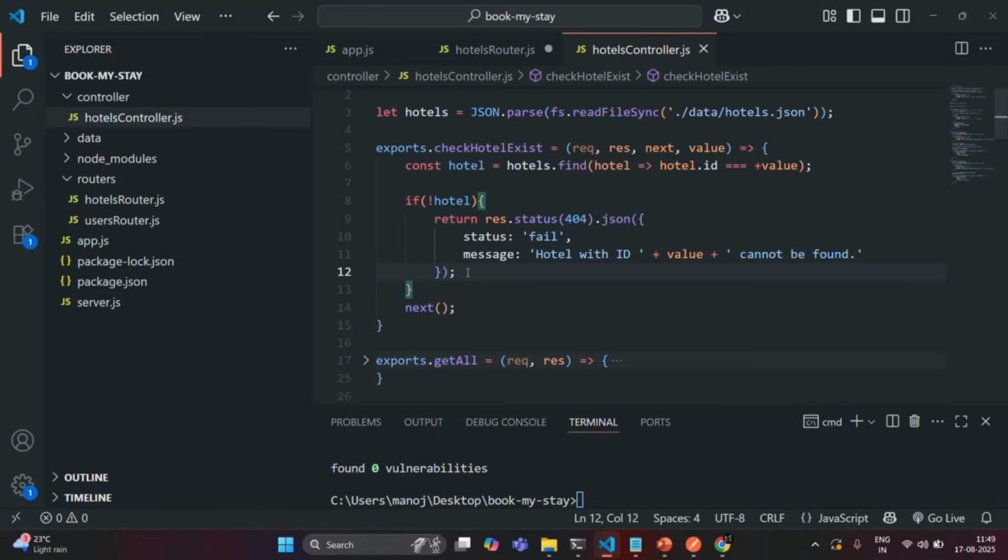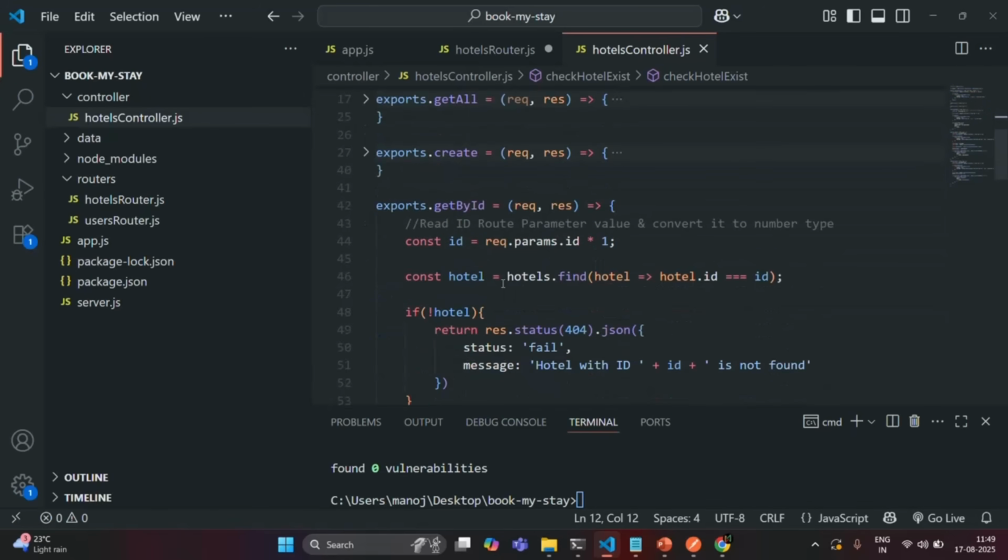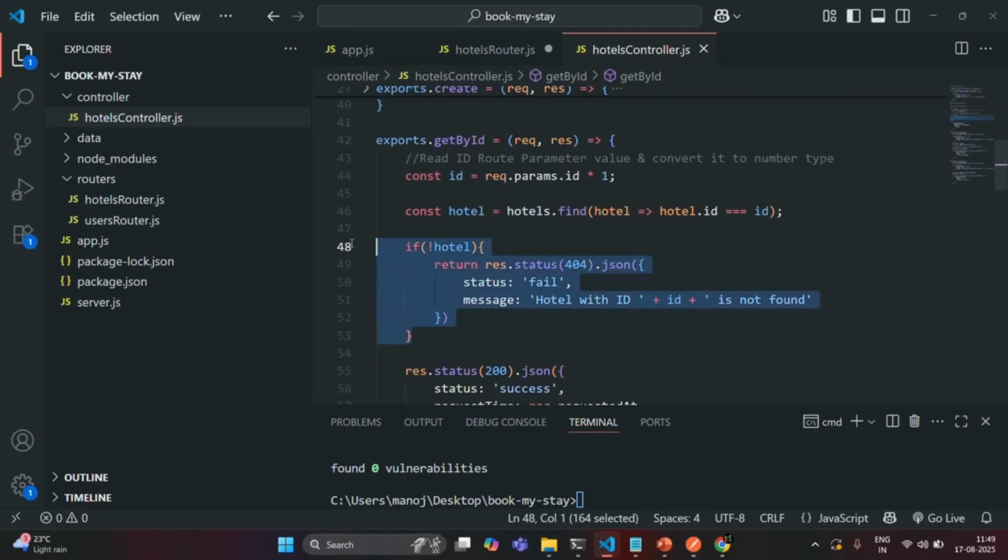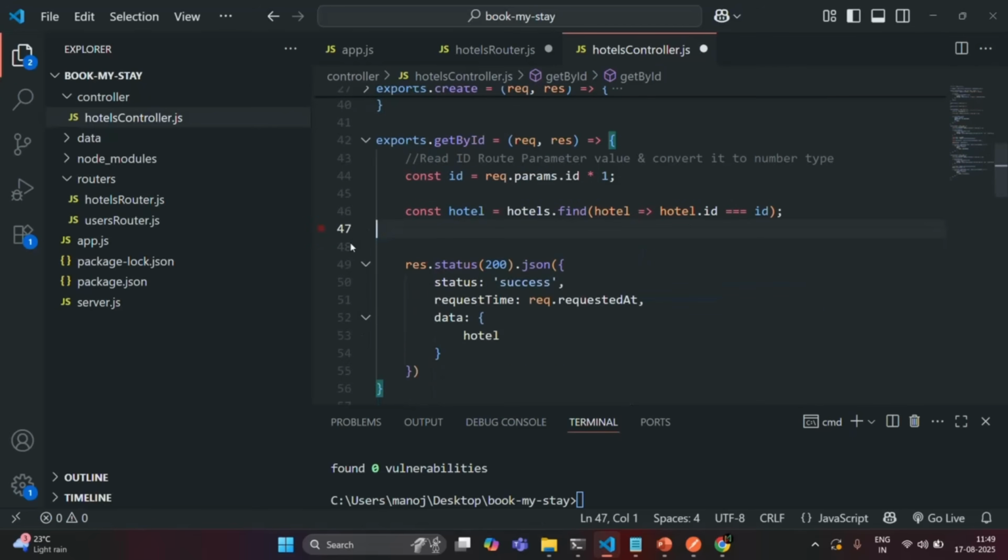Okay. And now what I can do is, wherever I'm using that logic, I can remove it. So I can remove this if statement from here.